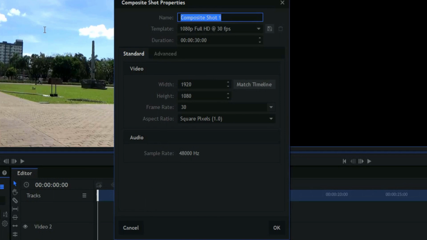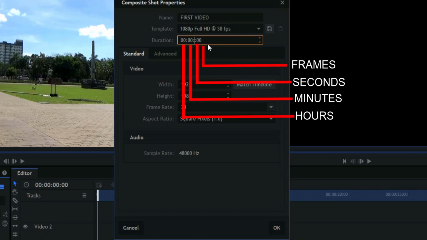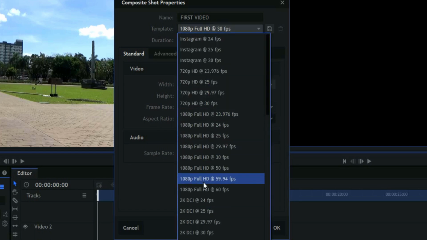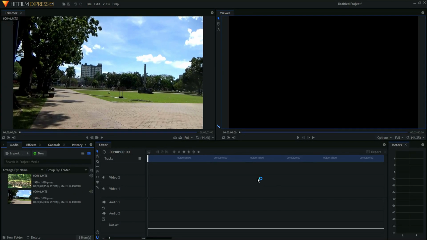Change the name to what you want so that it would be organized. Change the duration to your liking. And you are free to also choose the width and height of your composite shot to match your clips. And you are also allowed to change the frame rates. Basically, this is like how you make a new file in HitFilm, but this time for a composite shot. Now after that you could press OK.